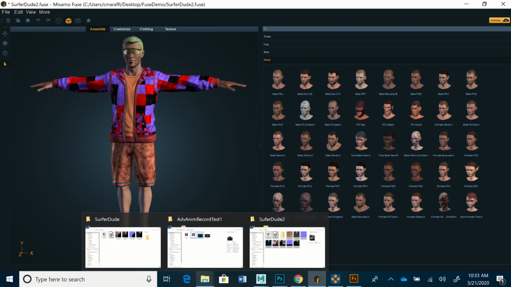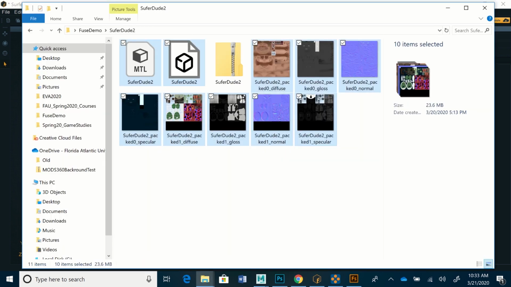So I'm going to look at the file that we exported here, which is a folder that has an OBJ file, which is this one. It has the 3D cube on it, and it doesn't say MTL. And then it's got a bunch of texture maps, four for the body: a diffuse, gloss, normal, and specular texture for the body. And then you have the same thing for the clothes and other things that the character is wearing. And these are going to be something that we need to put on the character if it's going into Maya or if it's going into Unity.